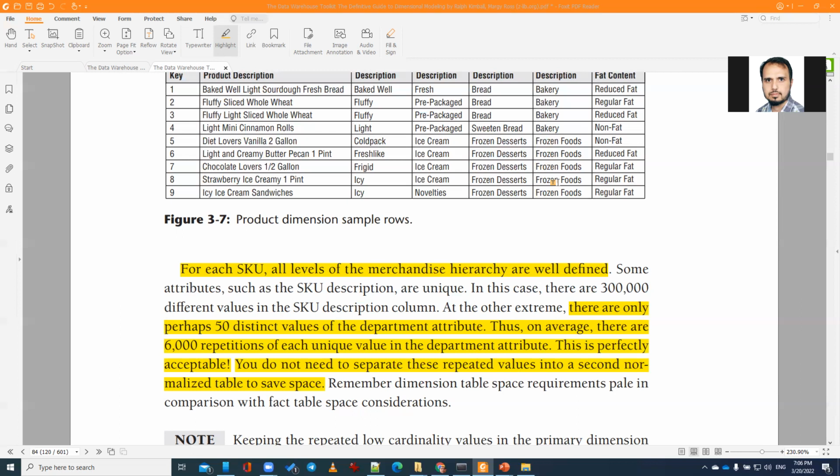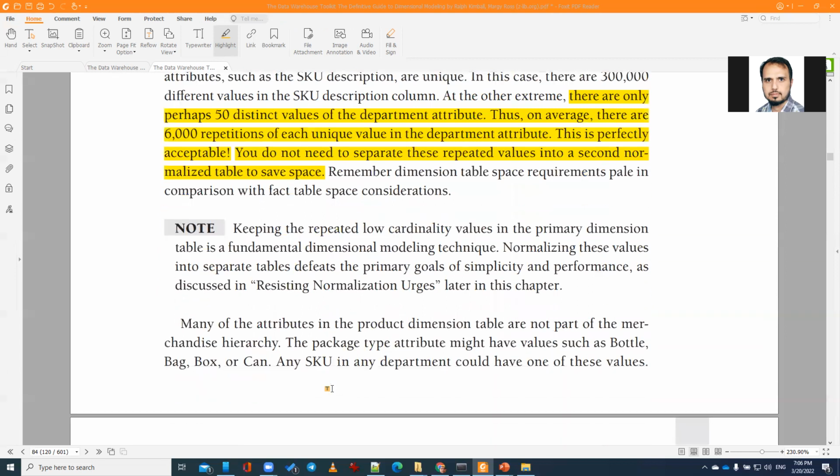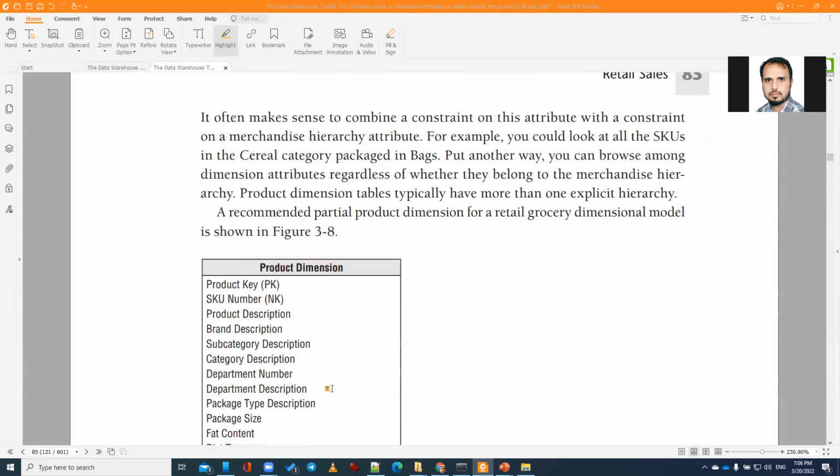In databases, when there is repetition, we normalize to avoid repetition. I repeat, in databases, we don't repeat things. We avoid that by creating normalization: first normal form, second normal form, and then third normal form, etc. We do all of these to avoid repetition. But in the dimensional model, what we say is this is perfectly acceptable. This is totally fine, no problem. You do not need to separate these repeated values into a second normalized table to save space. If there is repetition, that is totally fine. Remember this important concept, and we will come to this point again as well.